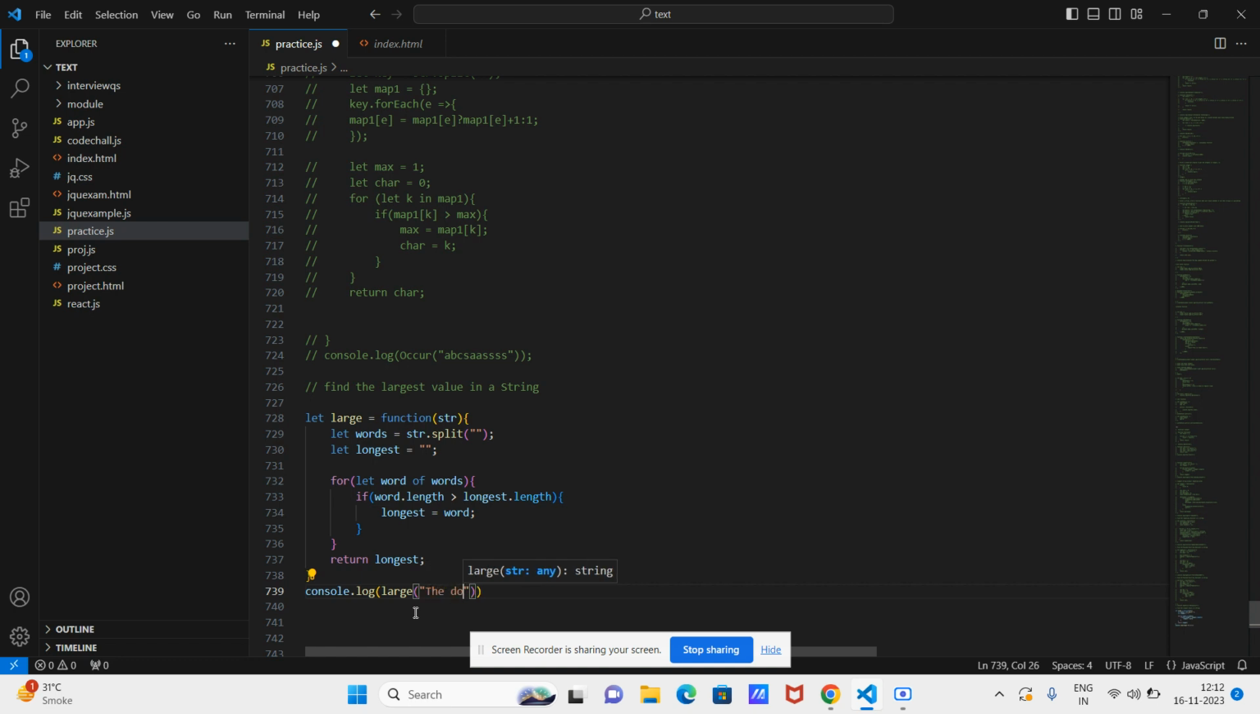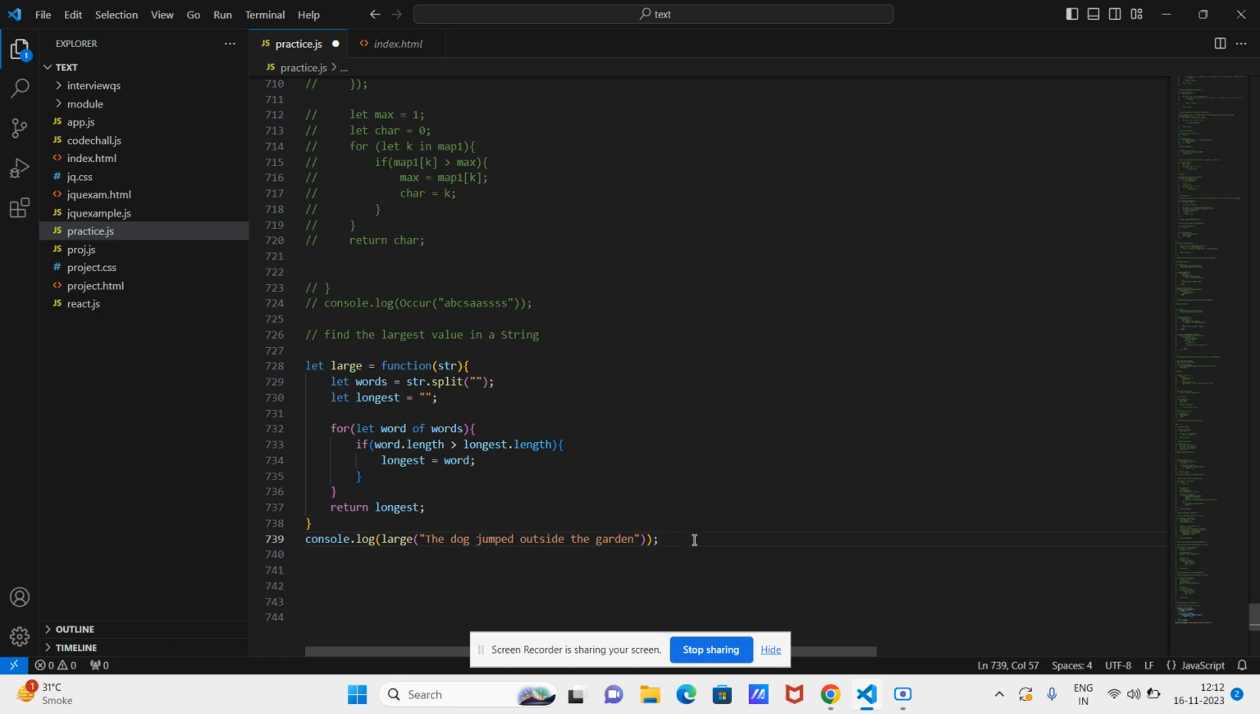The dog jumped outside the garden. Let large equal to function str, let word equal to str dot split. So to split the word, we have to give a space between these.